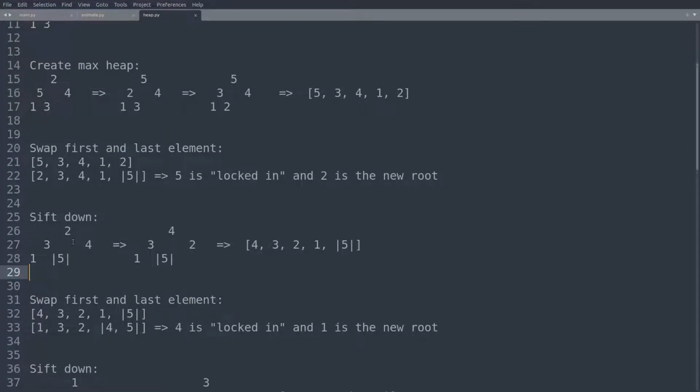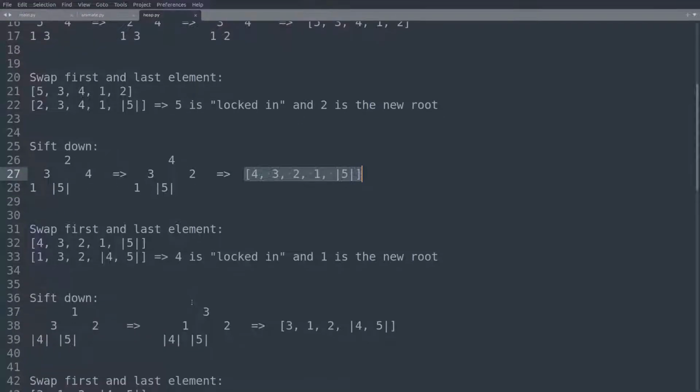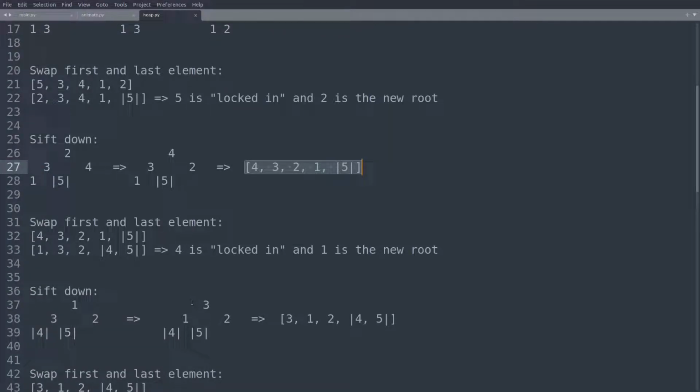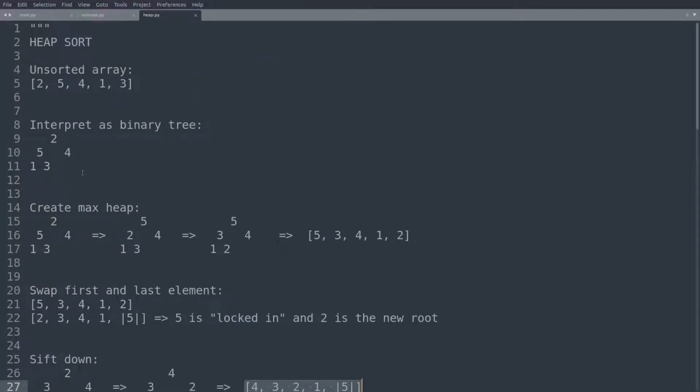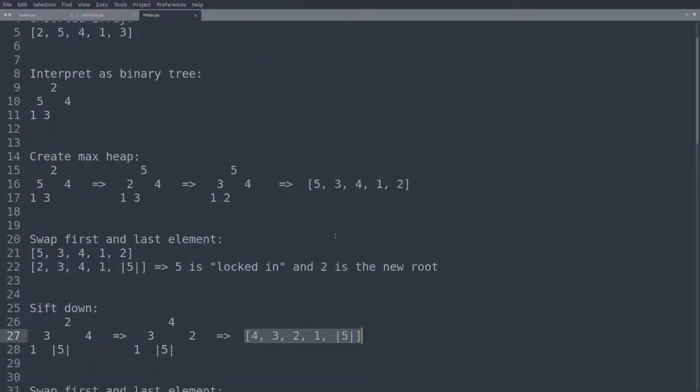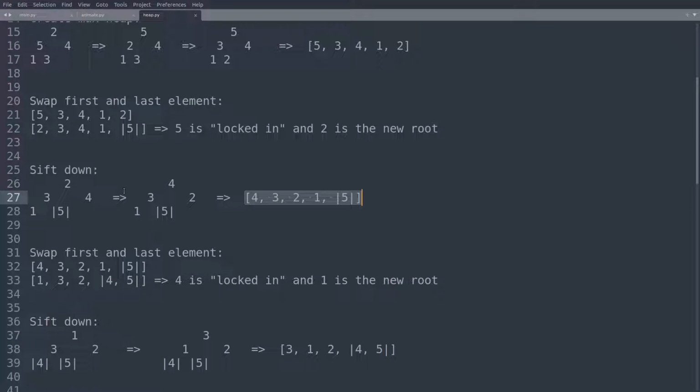So it's moving up this 4, and the tree now reads 4, 3, 2, 1, and 5, which if we write it in our typical array form looks like this: 4, 3, 2, 1, and 5. And now we are again swapping the first and the last element. And this pattern will now repeat over and over again. We first create the max heap, and then we are swapping, sifting down, swapping, sifting down, and so on.